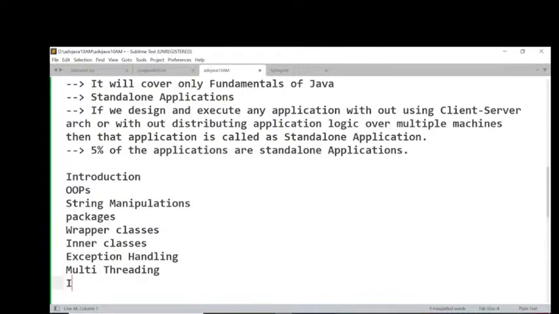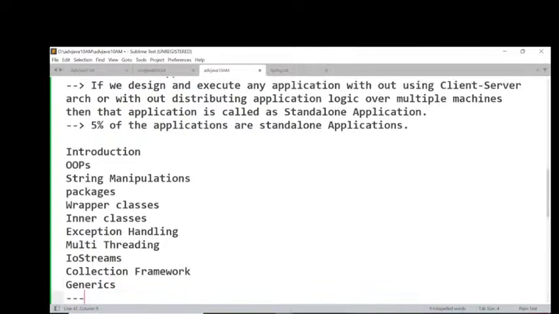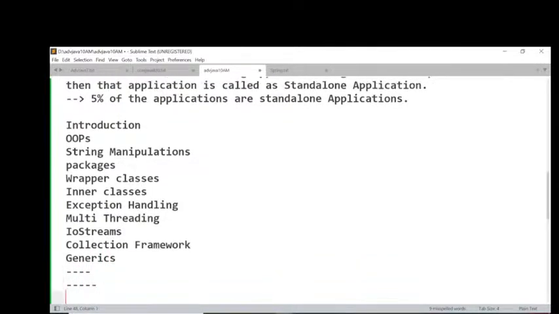After this, multi-threading, IO streams. Then after that, collection framework. After this collection framework, generics, and so on. So many topics are available. Finally, here I am telling you, JDBC.